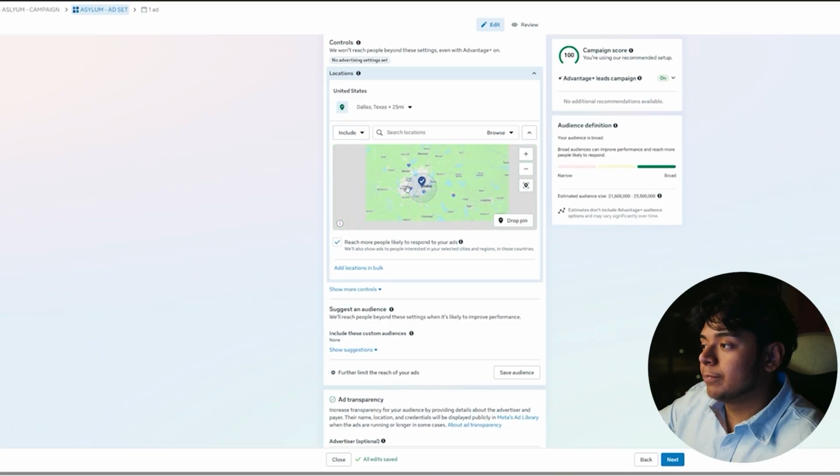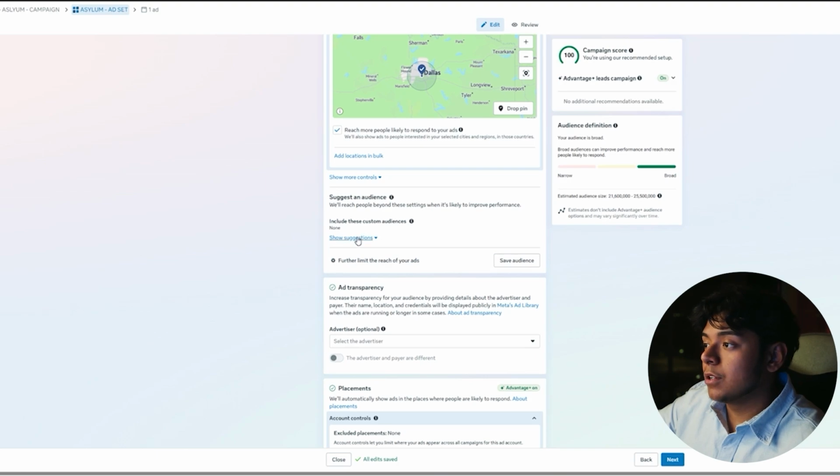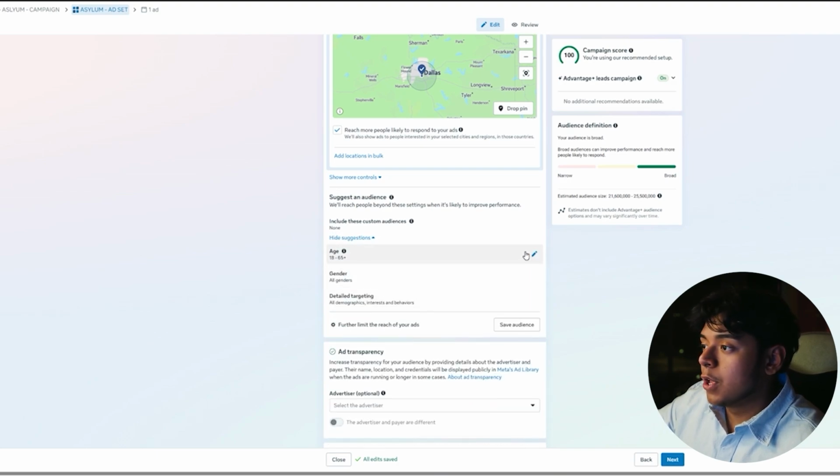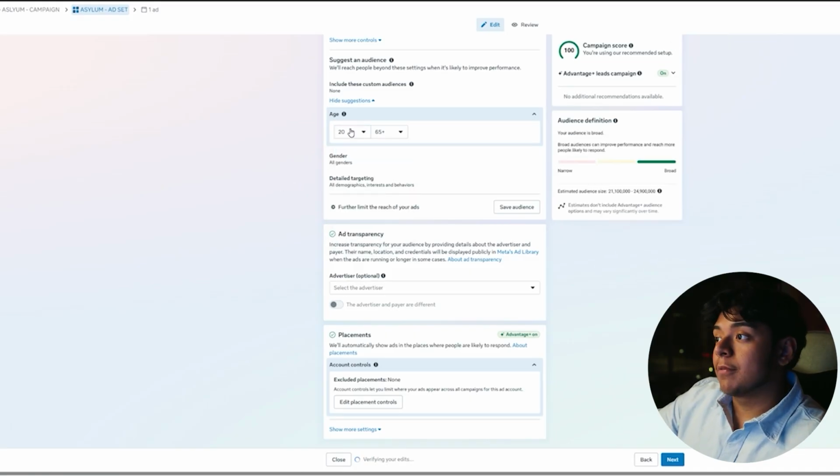So with that being said, again, leave this alone. Everything here, leave it alone. The next thing that we're going to go ahead and do is leave all of this alone. We did say an age range of 20 plus. So let's go ahead and do 20 plus. We go ahead and do that right there. Okay. All of these things here now.